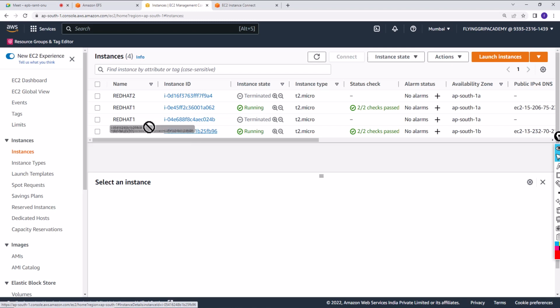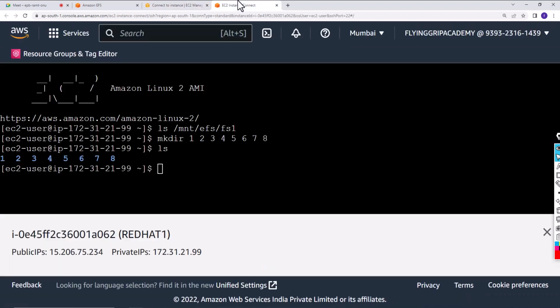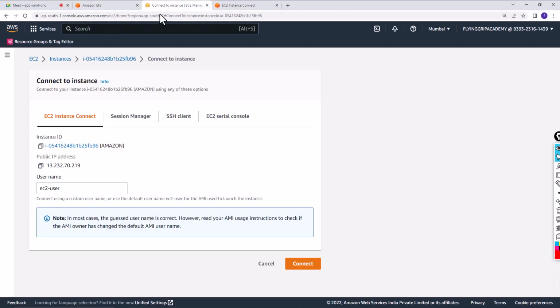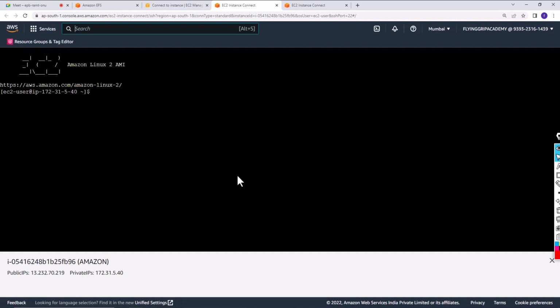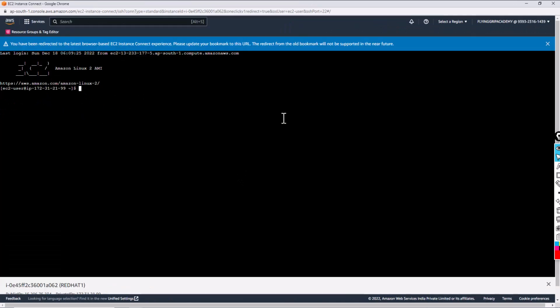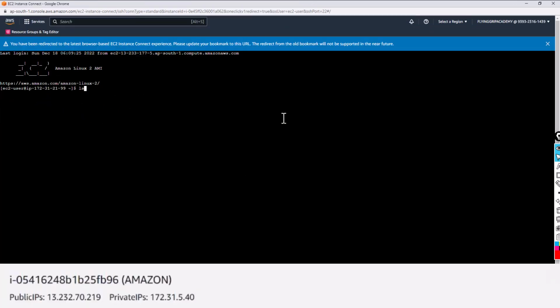So click on that. So now it is using the 13 IP address. So this one is 172. So this is 13.232.70.219. Click on connect. So now it is establishing the connection. So now I am going to type the same thing, ls space /mount, then I am going to type EFS. So in EFS, the particular file system is FS1.